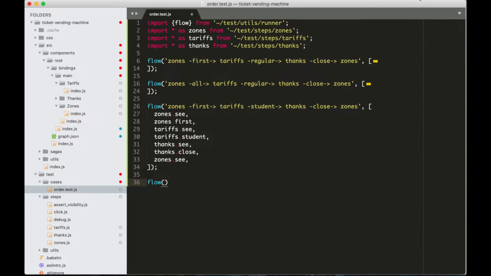We are ready to test the first flow with the extra step. It's about selecting all zones, going to the tariffs screen, selecting the student tariff, going to the screen dedicated for selecting means of transport, selecting all means of transport, seeing the thanks screen, closing the thanks screen, and finally seeing the zones again.